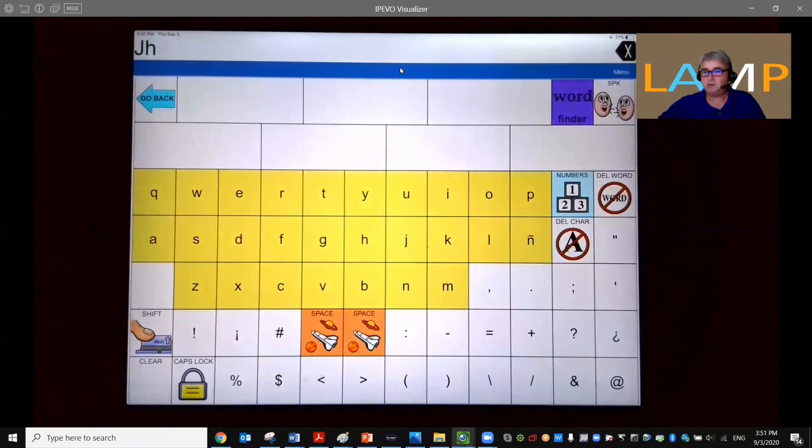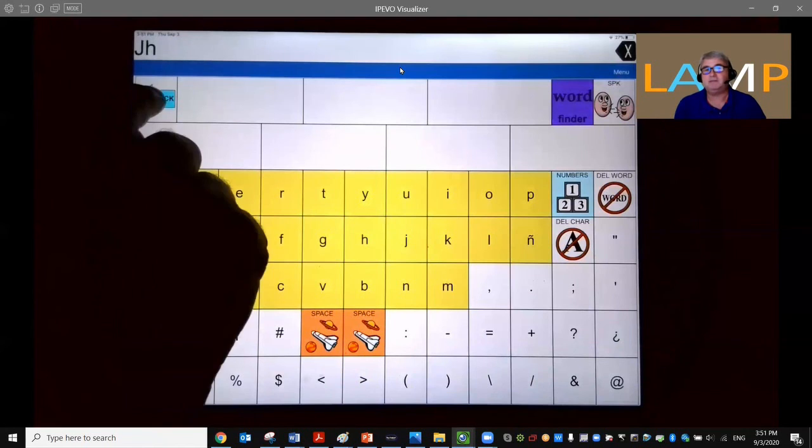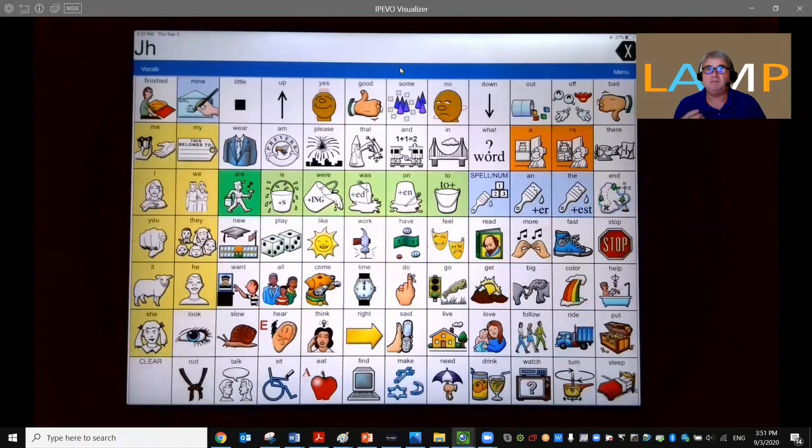One of the things I think I love most about LAMP Words for Life is that the language it speaks is the English language. The device has to encode in the same language as the individual lives in. So I can talk on my device the same as I hear my mom and dad and my brothers and sisters and my friends talking.